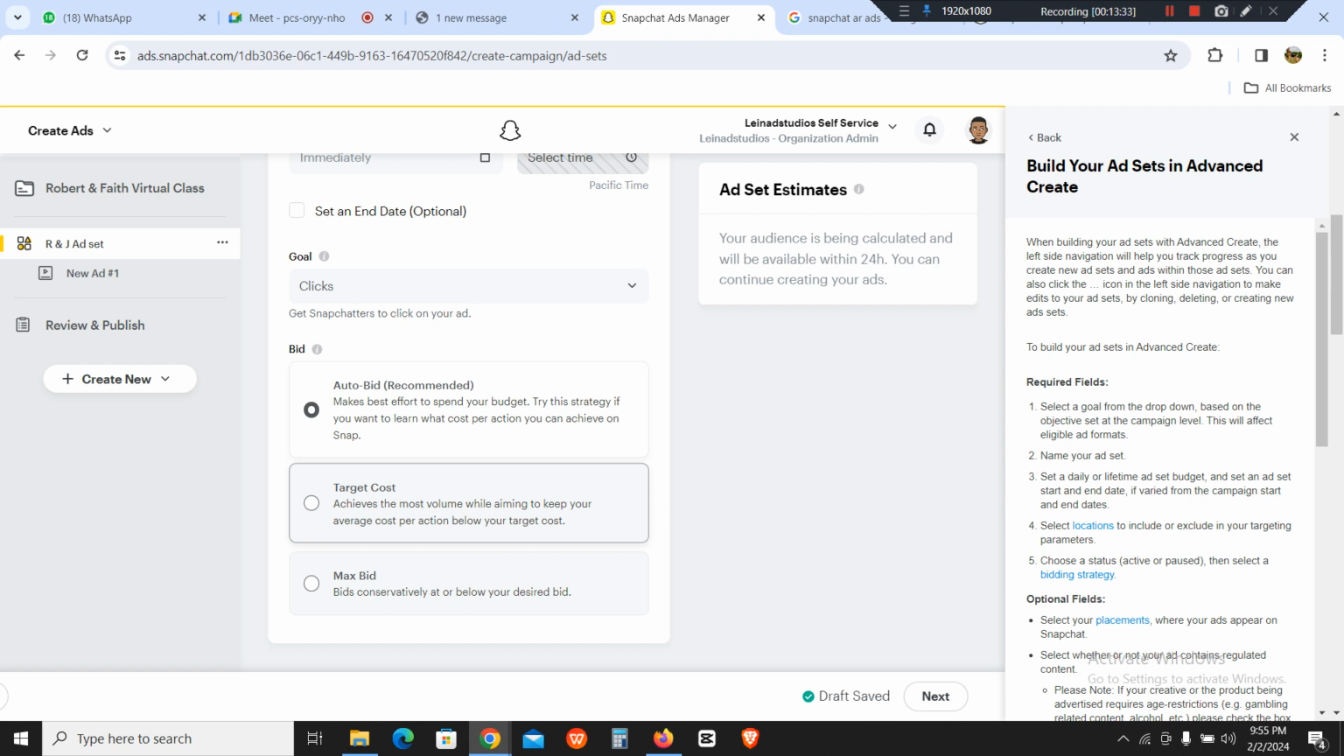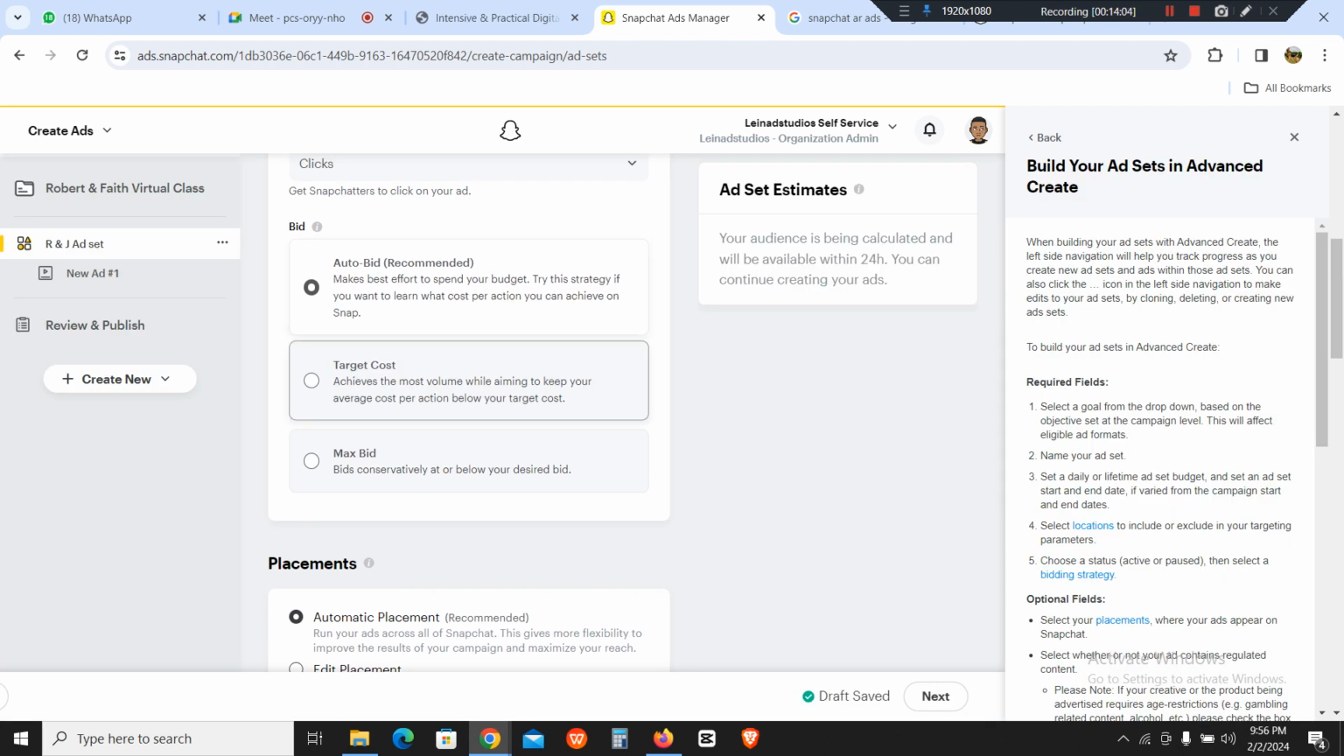Target cost uses average. What that means is sometimes, depending on the performance, they can spend below or they can spend exactly or above. It will still be close to that 20,000. For max bid, they will never exceed the amount. They either spend below or they spend exactly the amount. And like we said, when you're just starting, don't use any of this target cost or max bid. Just leave it as auto bid. Allow Snapchat to decide the best way possible to spend your budget. So that's it for the bidding.